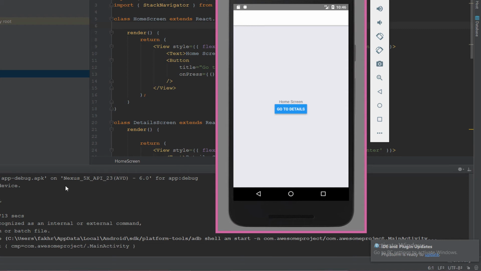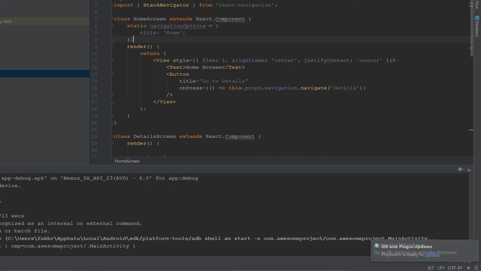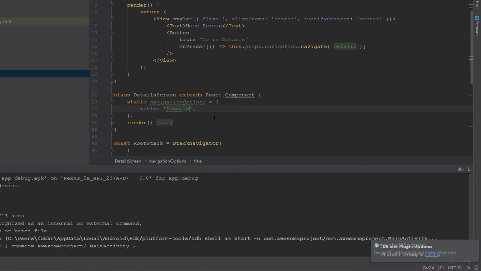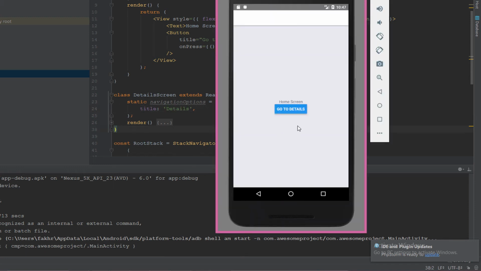The second step is to set a title on the header bar. How to do this? It is very simple. Define a navigation options, and into this navigation options you will define the title. In the title, put the name you want. I will put home because we refer to the home screen. And in the details, above the render, remember this, above the render, as you see here, we put details. Let's run the example. Double R, you will see home, and if you go to the details, you will see details.